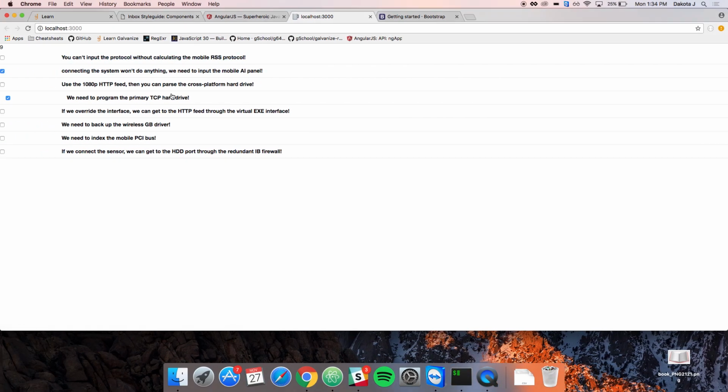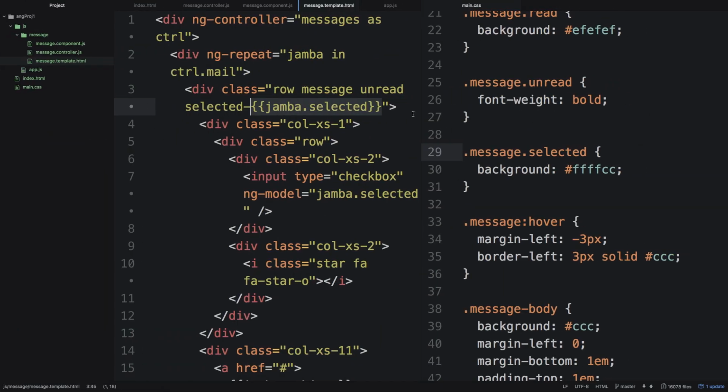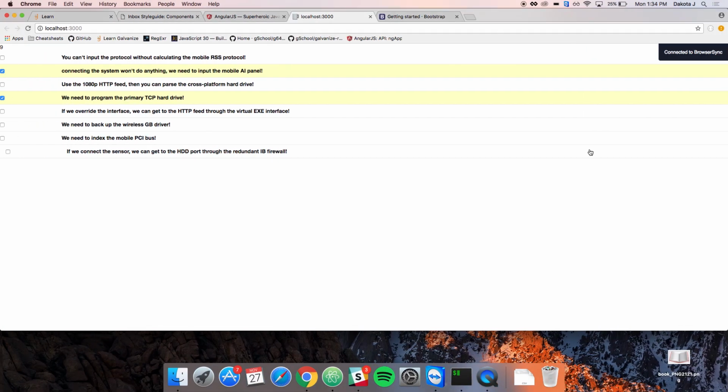Okay. So right now, like you can see, it's not highlighted, right? But if I add the true over here, cool. Now you can see that it's true.